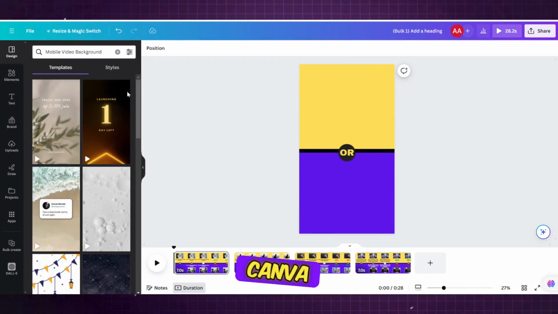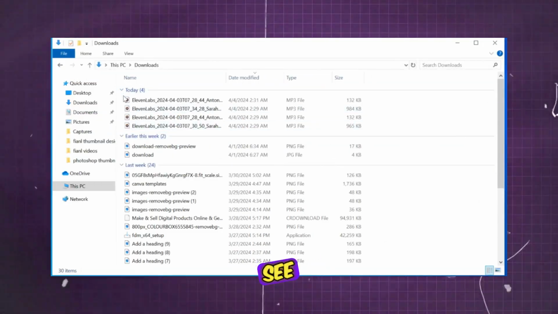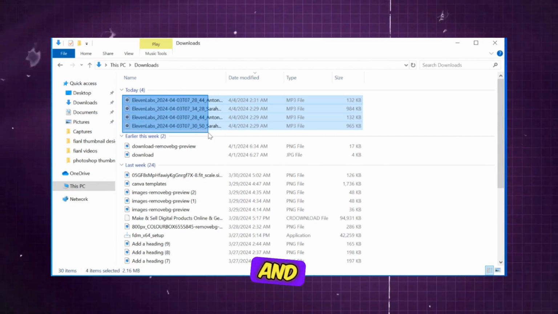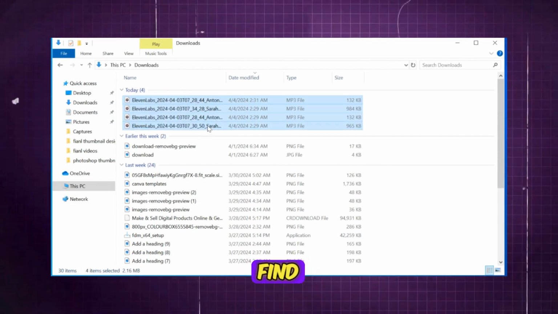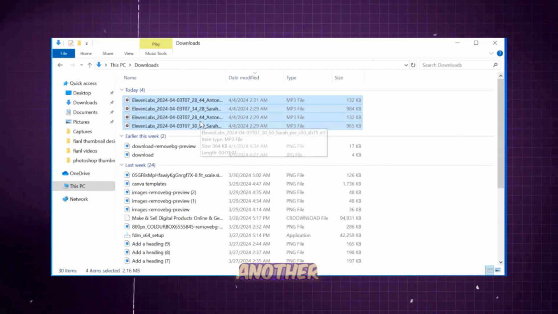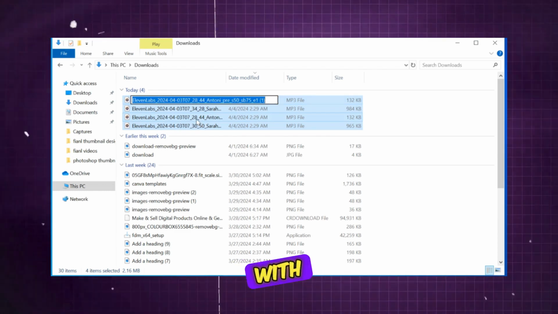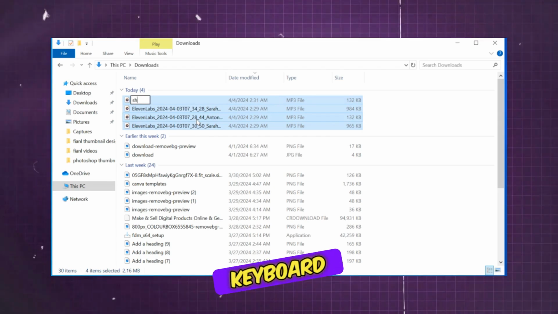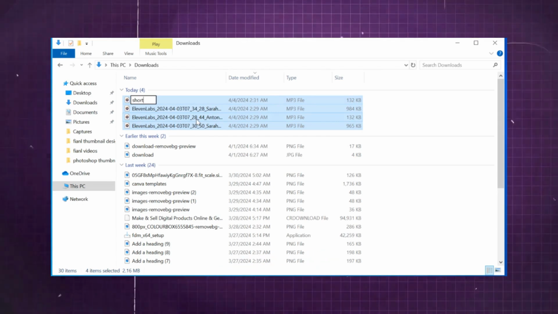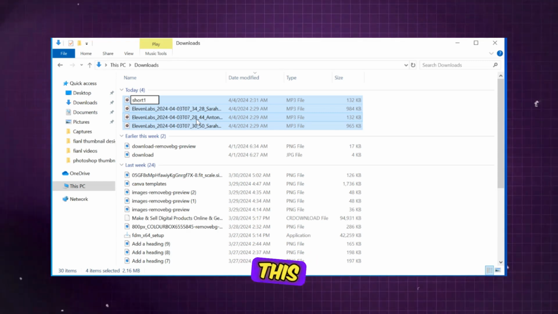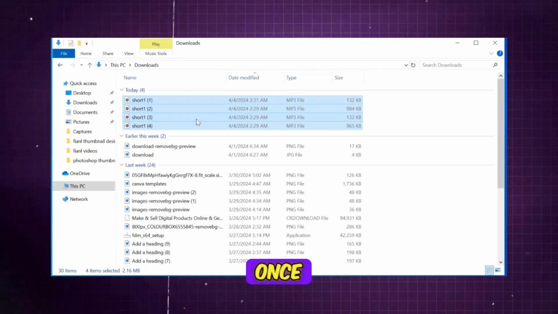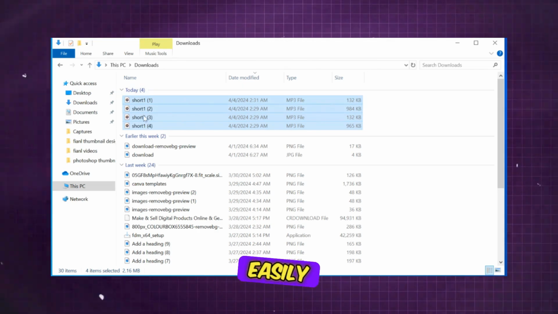Go back to Canva. If I open the folder, you can see that the audios are named with date and time, which is too long to find easily on Canva. So, another quick hack you can use is this. Select all of the audio with A and press F2 on your keyboard to rename them. I'll type a name here like short and press enter. This will rename all the voices at once and add numbers to them so you can easily upload them to Canva.